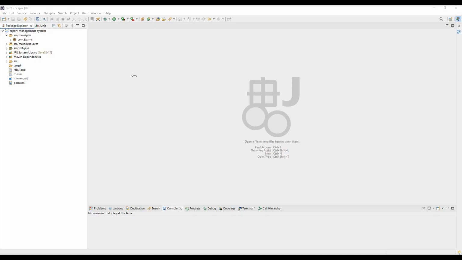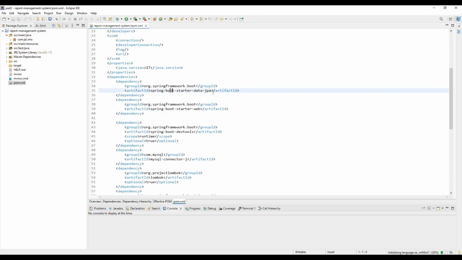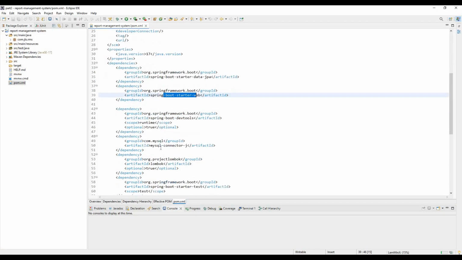If you can see, I have already created one Spring Boot application, the report management system, from the Spring Boot Initializr site. Over there you can create a project easily, and as dependencies I have used Spring Boot Starter Web, then Data JPA, then the MySQL connector. These are the necessary dependencies I need for creating this report management system. And Lombok, just to avoid boilerplate code.